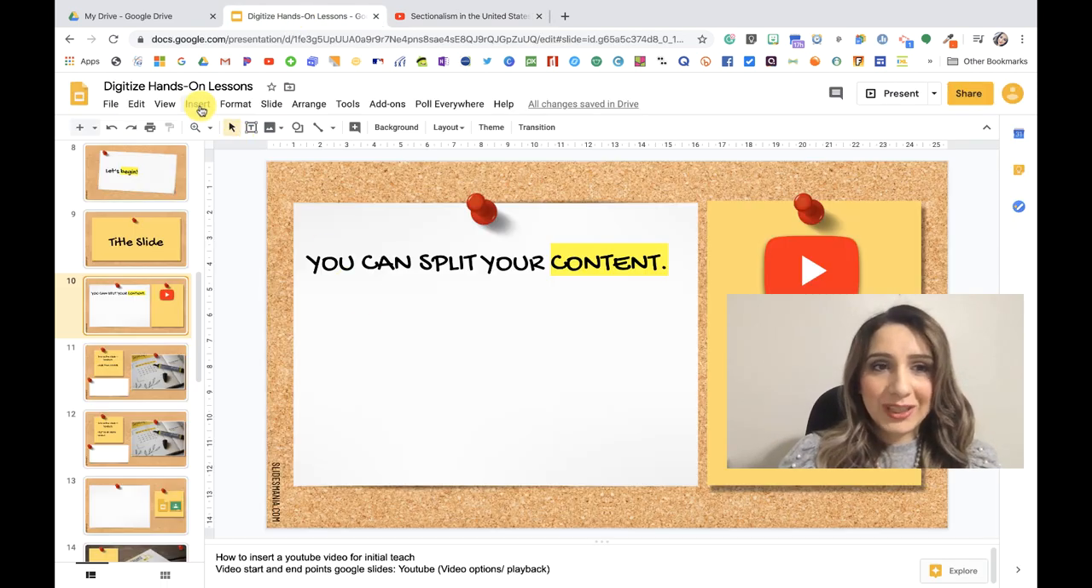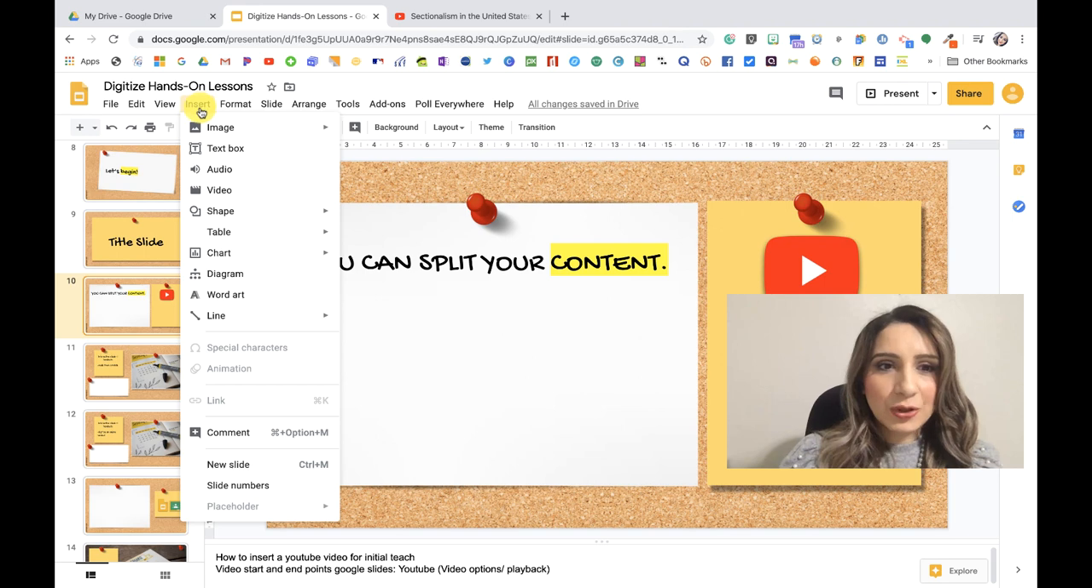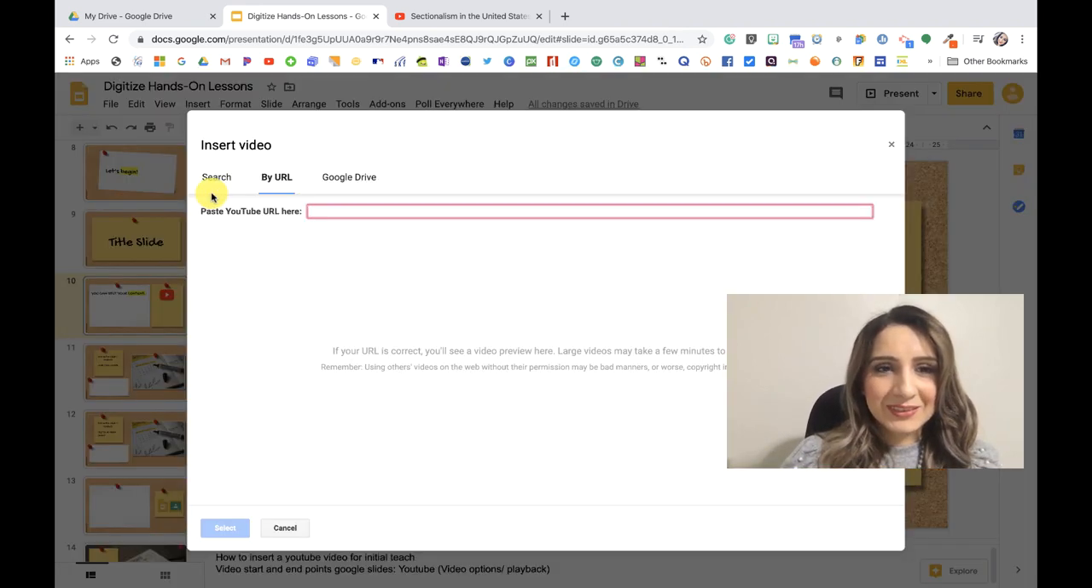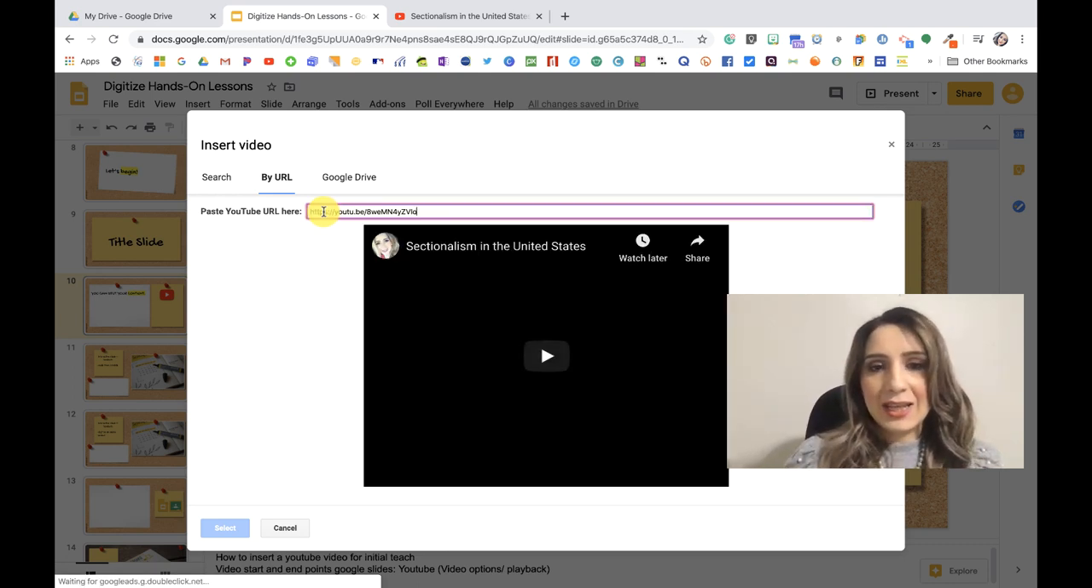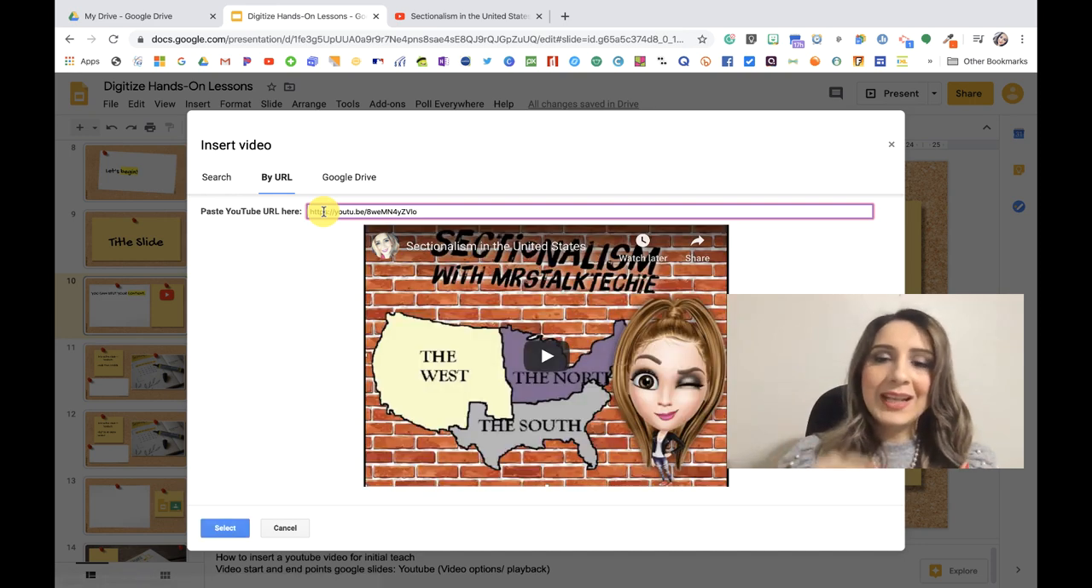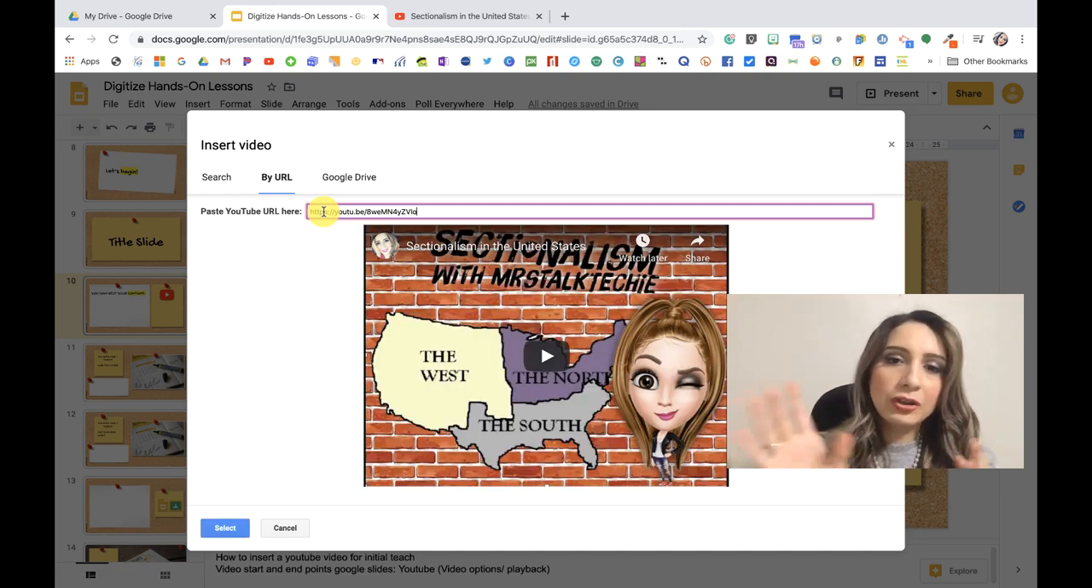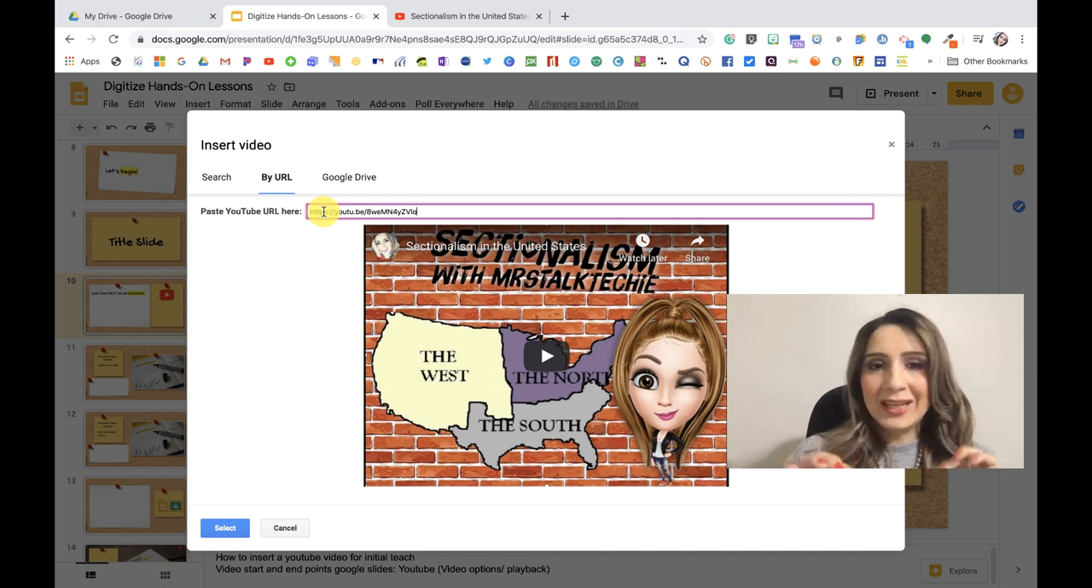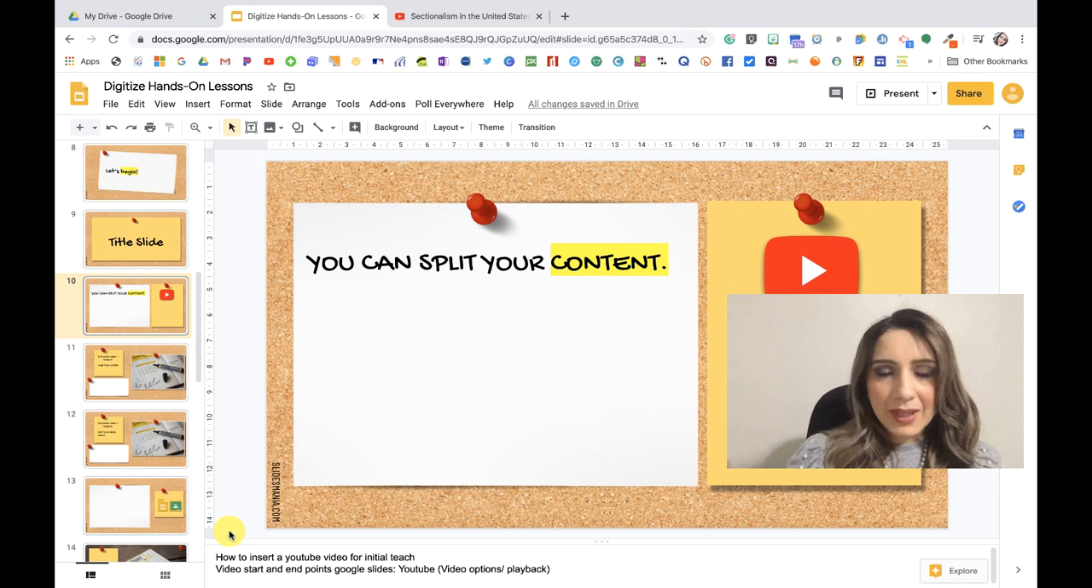You're gonna go to insert and you're going to search for video right here. And you have here by your URL, paste YouTube URL here. So I'm gonna paste it there, and Control V paste it for you. So you copied it, it stays copied on your clipboard. All you have to do now is go ahead and click on Control V. So I'm gonna select it, and it's going to populate it here for me in a bit.